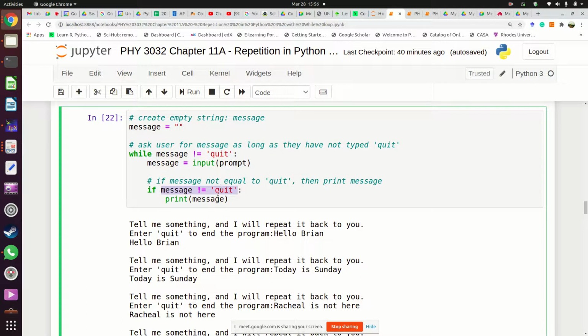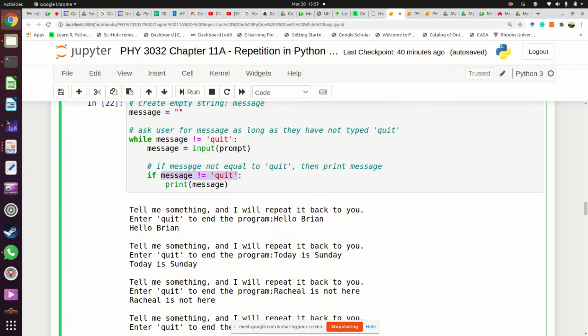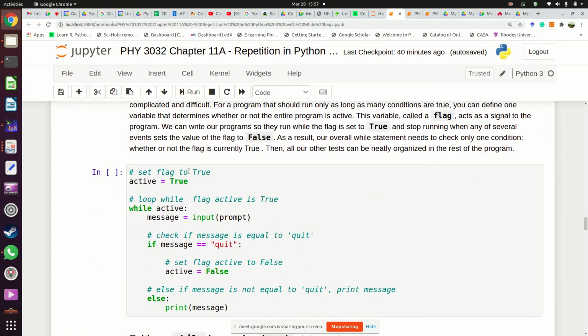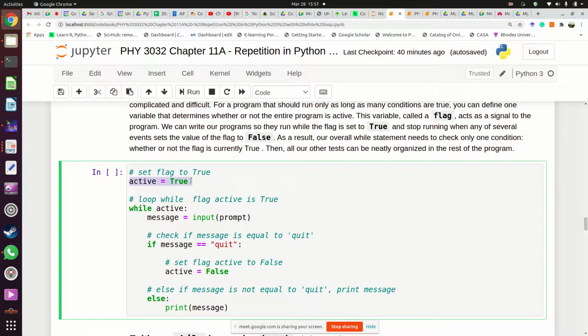Yes. But if you just want the condition to appear once, there's something you can do by using something called the flag. So when you use a flag, you set active to true, then you say while active. Now why are we saying while active is a condition? Because this active has a value of true. The whole point of conditions is that a condition is going to be evaluated to a true or false value. Are we clear?